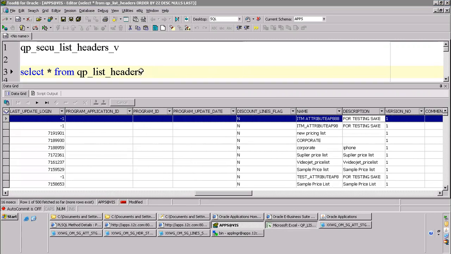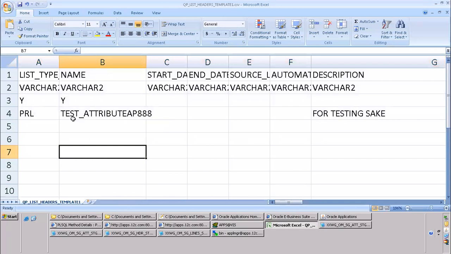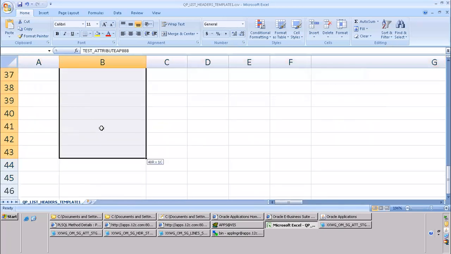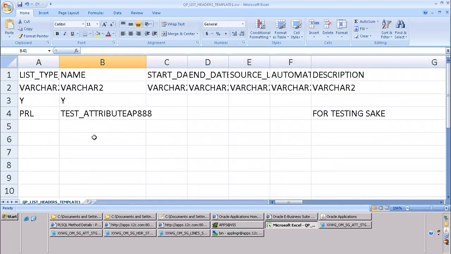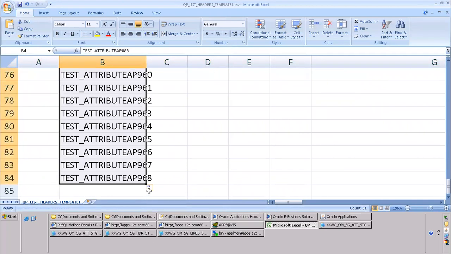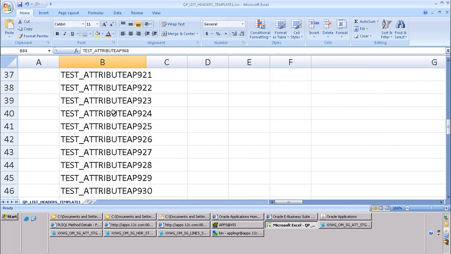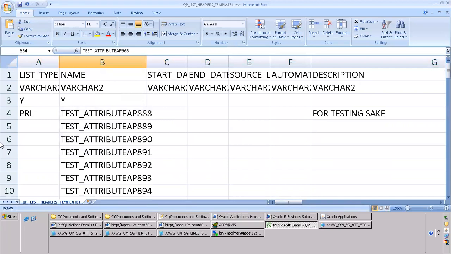I took only one record. For your satisfaction, you can use 50, 30 records with the name, your test attribute triple H, right? Just increase it like this. 80 records you can load. If it works for one record, then definitely it works for other records also. For simplicity, I took only one record.